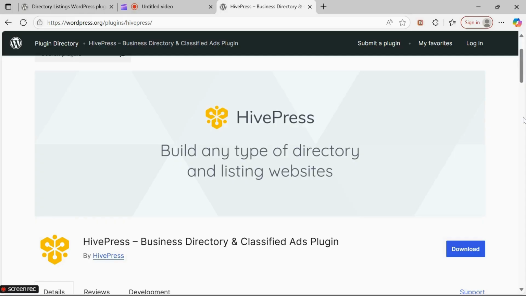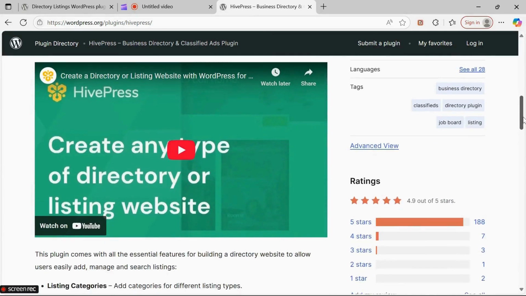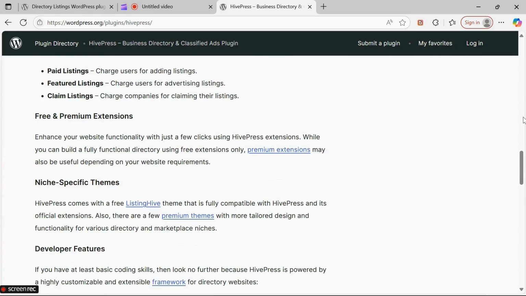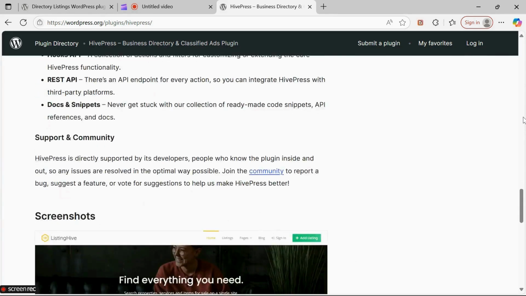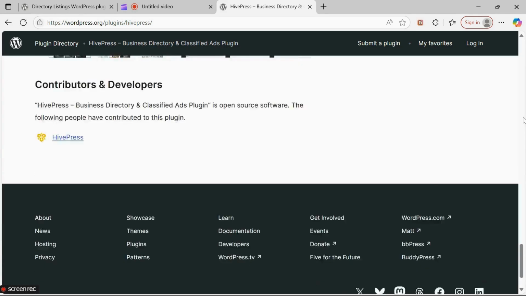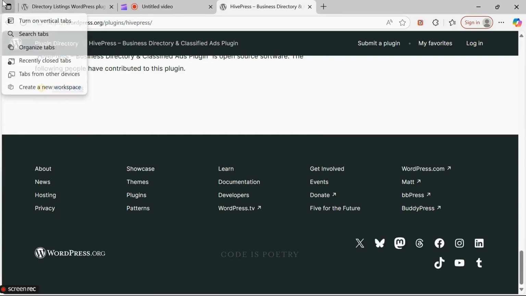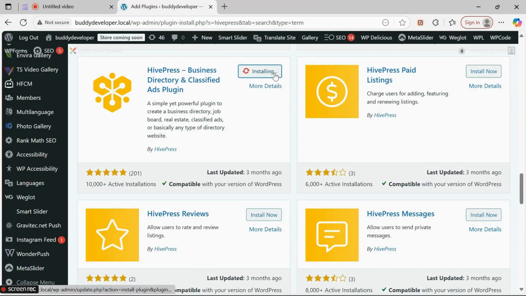Number 2, HivePress. HivePress comes with amazing ready-made WordPress themes with responsive designs, SEO-friendly, private messages, location-based listing, and many more features for quick creation of directories and marketplaces of classifieds.